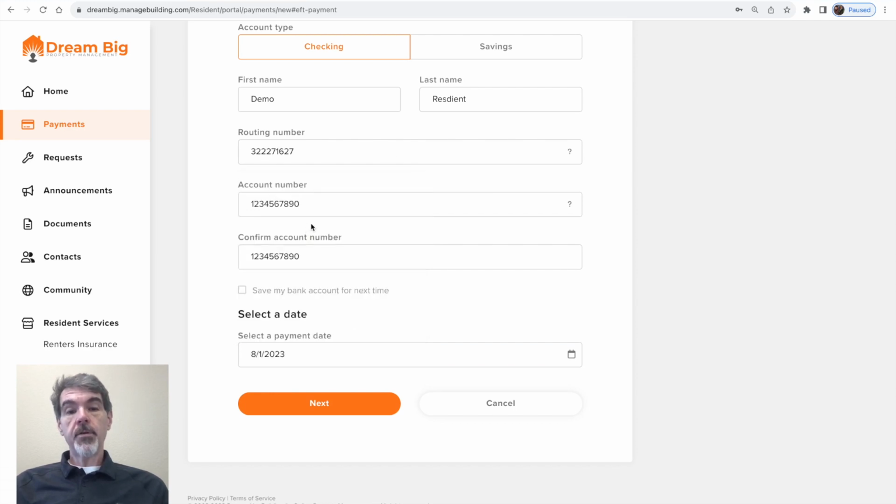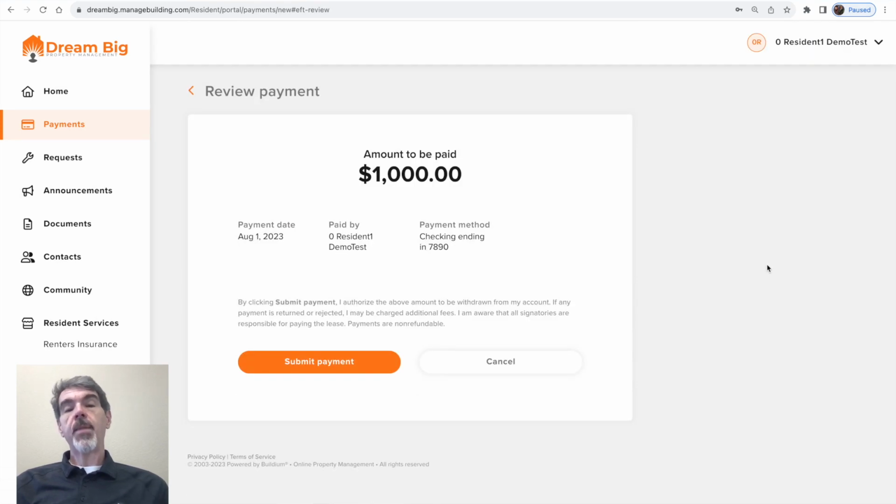First of the month, and I'm going to hit next, and it's going to take you to the confirmation page. Now here we're seeing that $1,000 is scheduled to come out on August with a payment that's attached to you, coming out of this account. And as soon as you hit that submit payment button, you are authorizing our system to go to your bank and withdraw this specific amount.